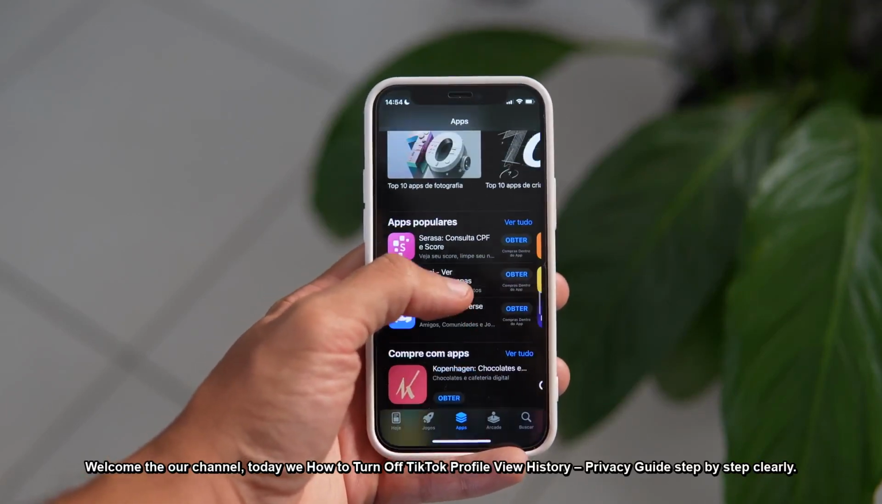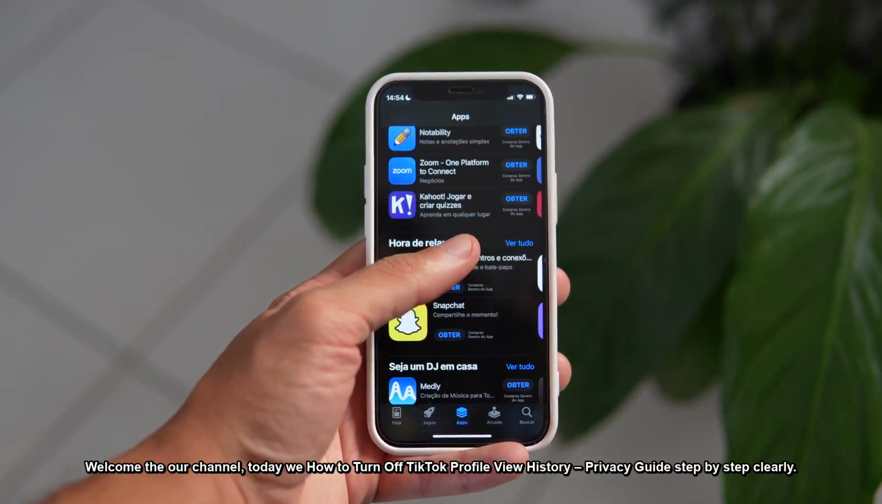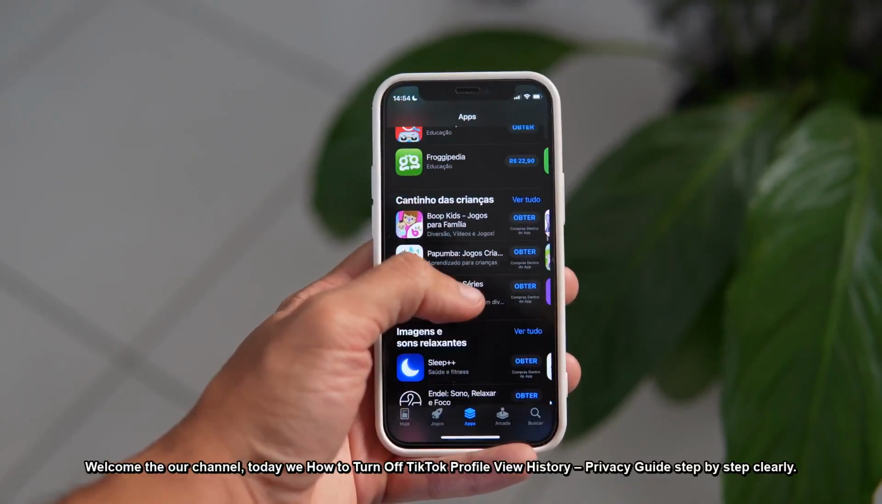Welcome to our channel. Today we will show you how to turn off TikTok profile view history, a privacy guide, step by step, clearly.